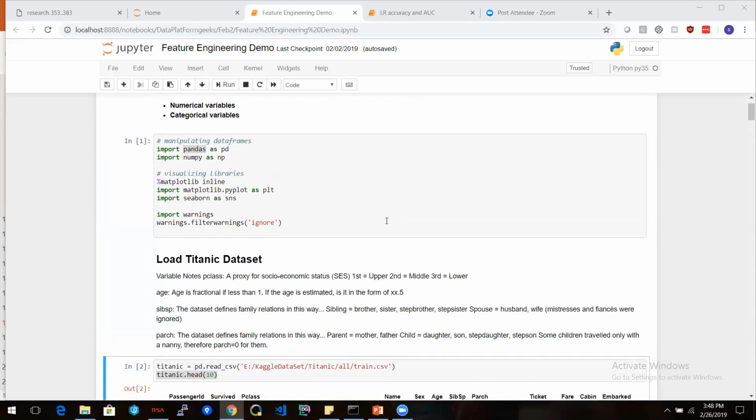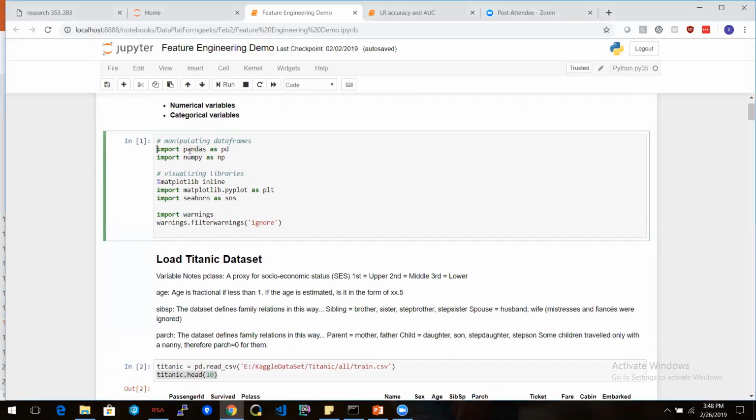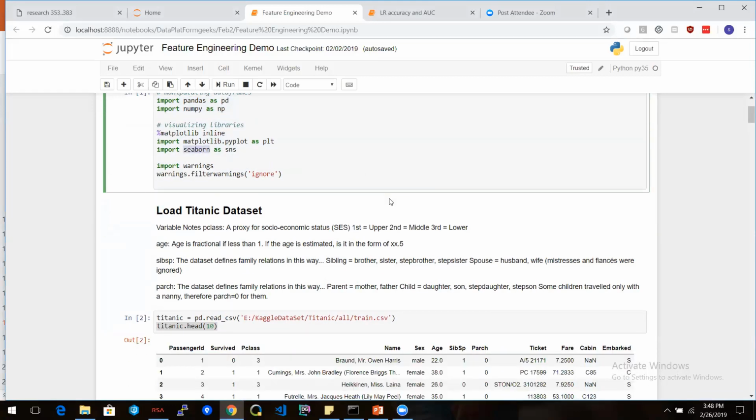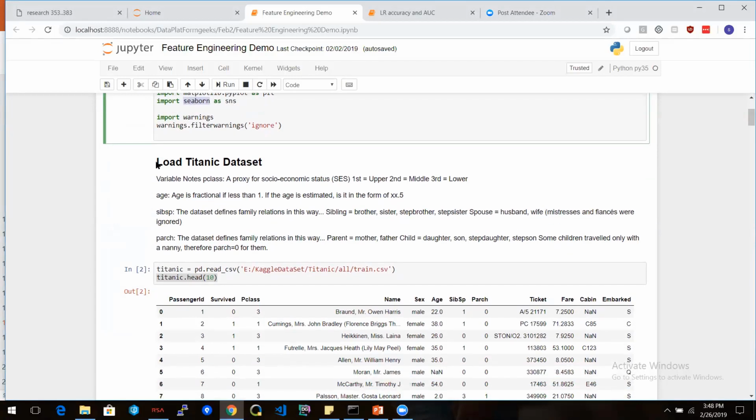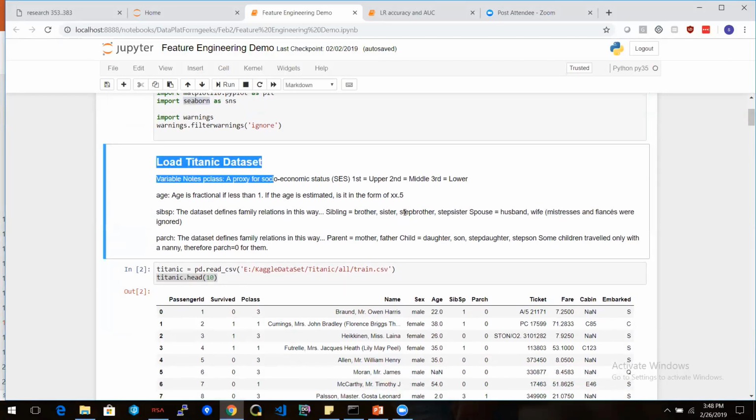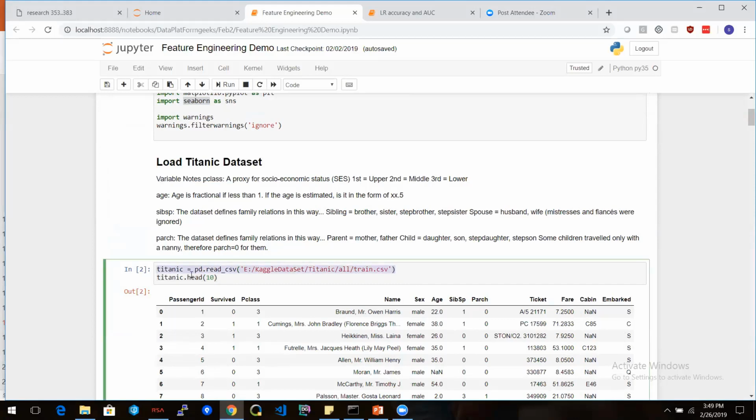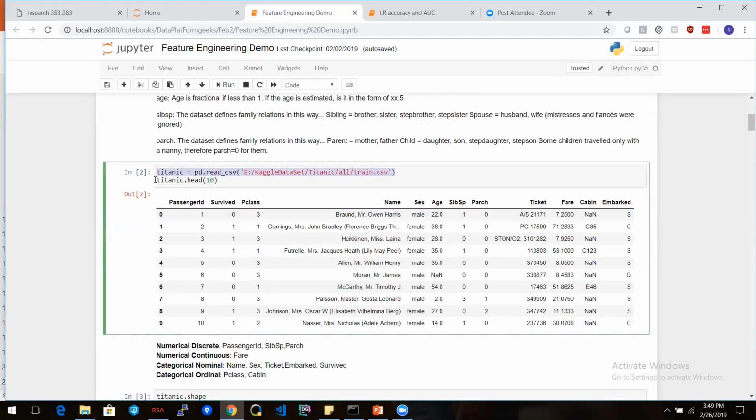Okay, thanks, Rohit. So if you look, I have just imported the packages pandas and NumPy, as I discussed. I could not show you, sorry for that. And I imported matplotlib and Seaborn for graphs or plotting. Then I loaded the Titanic dataset. I took this dataset, as I said, from Kaggle, and I loaded it through pd.read_csv. I got the dataset, and titanic.head shows me the top 10 records.